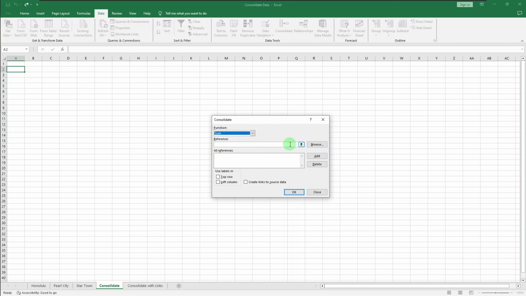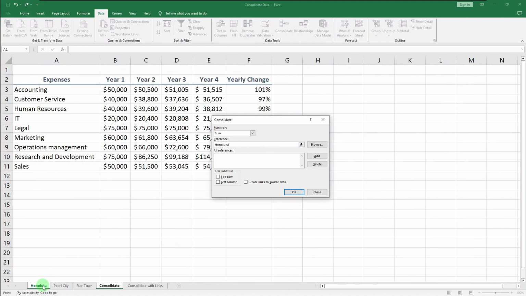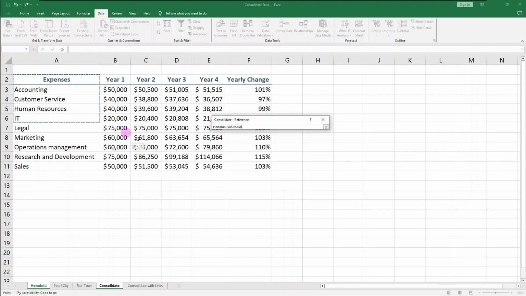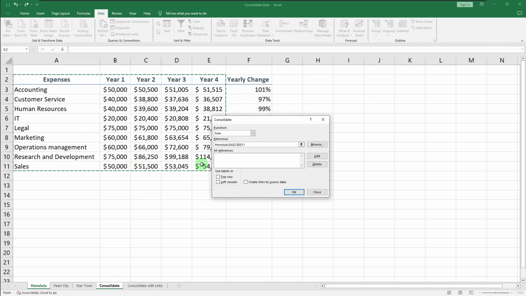Now I'm going to start putting in the references from each city of the expenses I want to pull in. Now I want to click in the reference box to place the data from the different sheets on this consolidate sheet. So I'm going to go to Honolulu first and then select the range I want. Now, once I have it selected, I can just click Add.